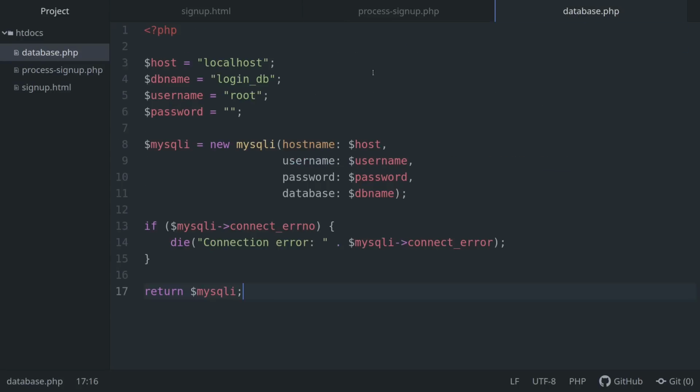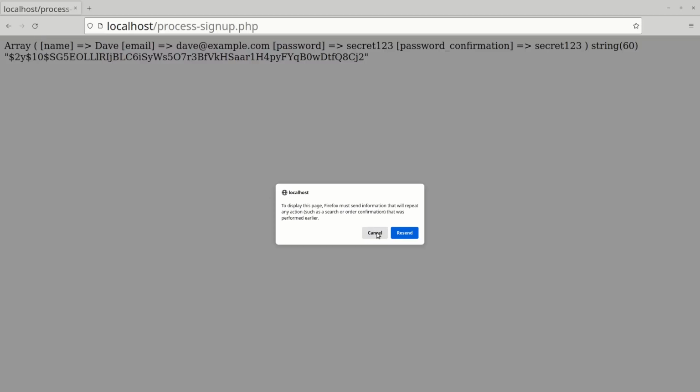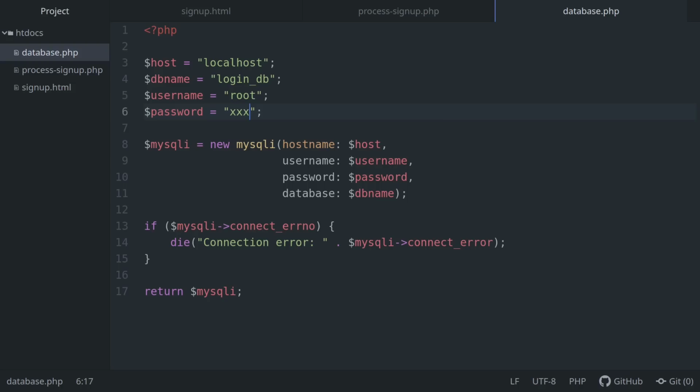To check the error handling code, let's temporarily change the database password. And now if I refresh the page in the browser, we get the connection error displayed. This is the message you'll get if the connection credentials are incorrect. Let's just change that back so it's correct again.